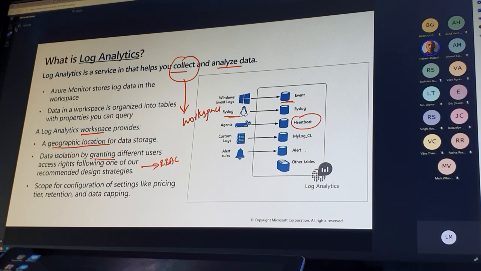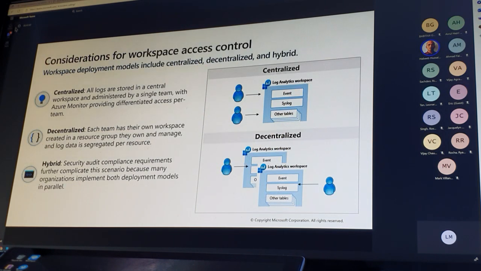Scope for configuration of settings like pricing, tier, retention, and data capping. So here we are talking about how you want to keep the logs. Do you want to keep logs from all the different layers in a single workspace, or do you want to keep them in separate workspaces? Centralized versus decentralized.